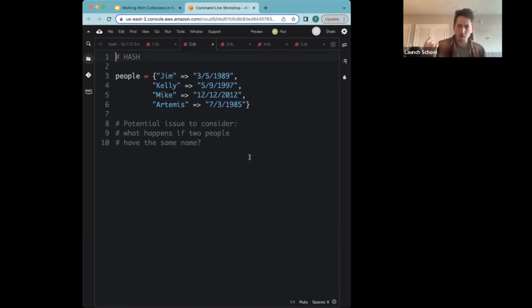Here's an interesting potential issue that you will need to consider. What happens if you're dealing with two people who have the same name and you have their names as the key? Or inversely, if you have two people of the same date of birth? That would be something you would need to account for because, again, hashes need unique keys. Okay, just something to think about.